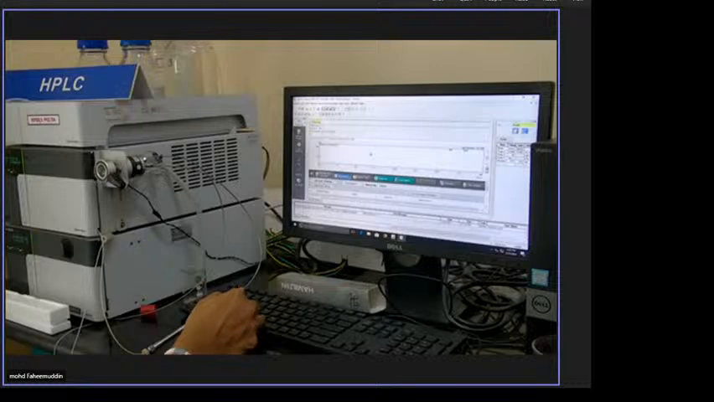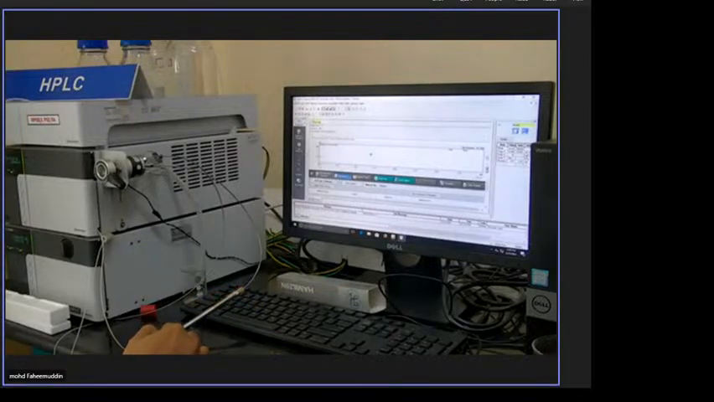Some samples will run fast. If it is a low affinity, it will be fast. If it is a high affinity, then slow. Now it is slowly running here. After 1 or 2 minutes it is eluting from the outlet and going to the detector.